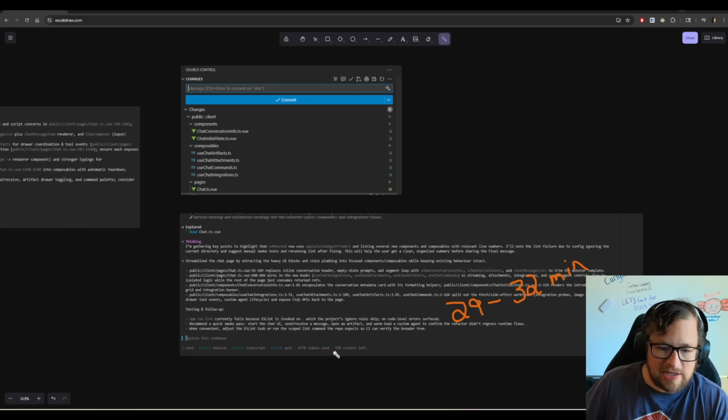Not perfect. It did use a lot of context. Look at that, 52% of context left. That'd be, what, 90,000 in the context window. And then 477,000 tokens used.